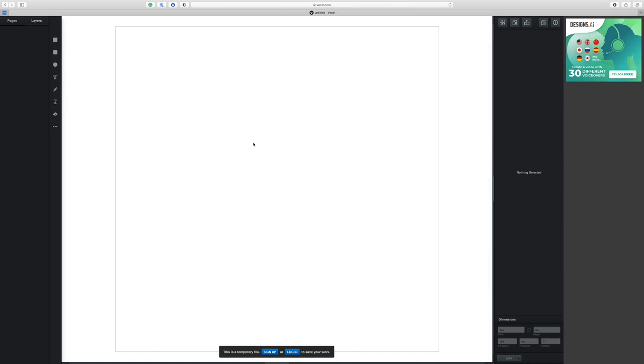So let's go over the user interface, the layout of the Vectr program. In the middle, this would be our artboard, the place where we can create our art. You could also think of it as like a canvas. On the left-hand side, we have these two tabs right at the top here. We have pages where we can change the size down the bottom. We can change the size of our canvas.